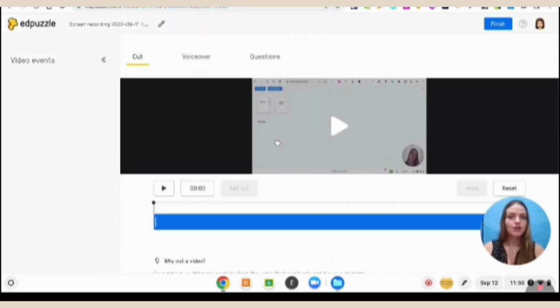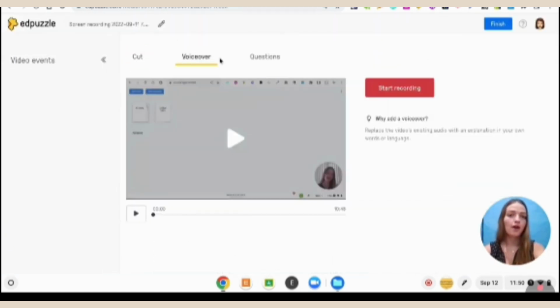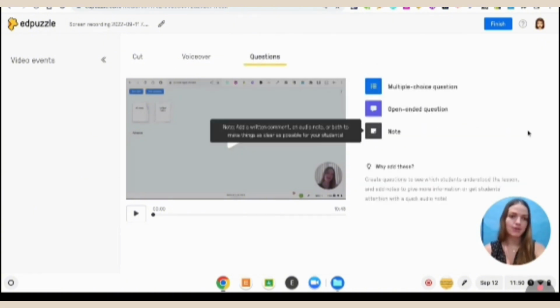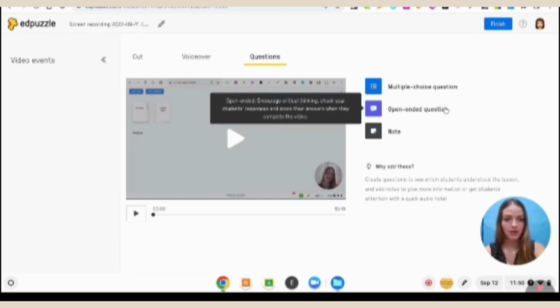In here you have an editor where you can cut parts of your video. You can also do a voiceover if you want, but what I'm going to do is add question types. It will prompt you with 3 different question types that you can have. You can have a multiple choice question, an open-ended question, or a note.